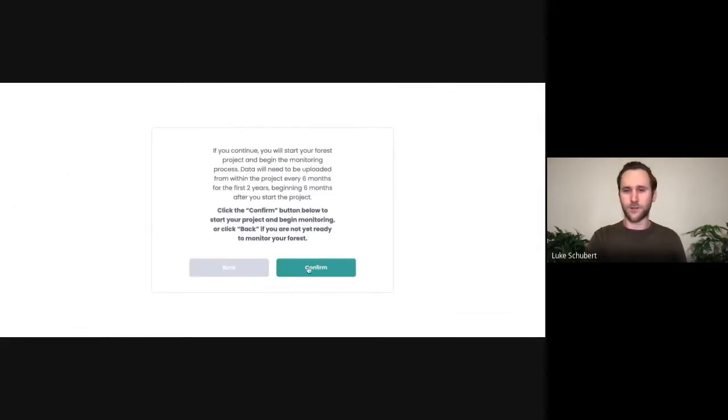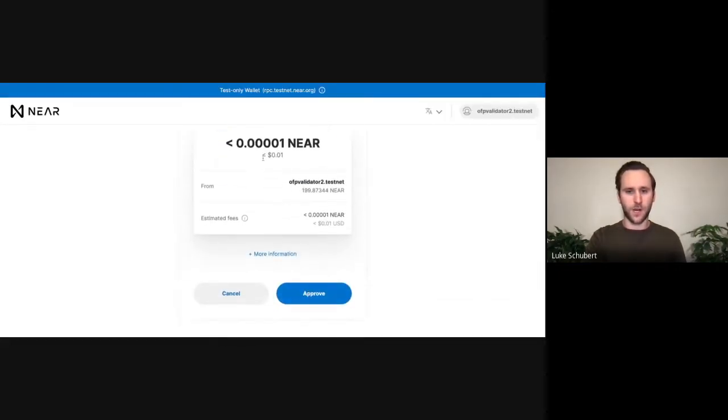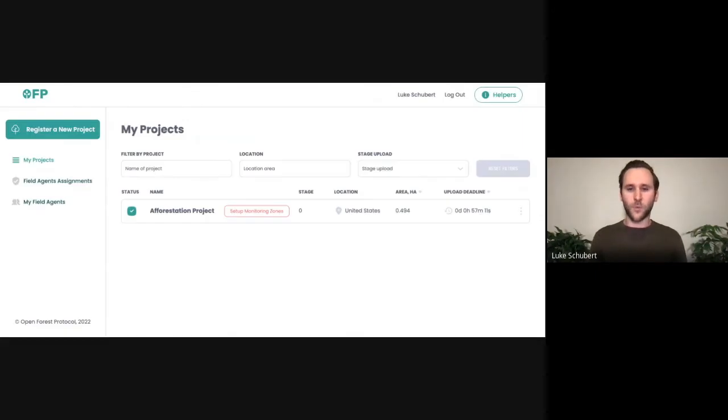So I'm going to go ahead and click Confirm. You'll see me go to a NEAR wallet transaction. So this is the cost to create a transaction on NEAR. It's less than a US cent. I'm going to go ahead and click Approve. And here we can see that the project has begun. The next step here, as indicated by this big red button, is to set up our monitoring zones.